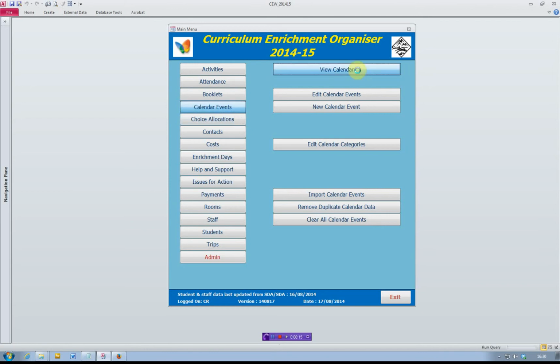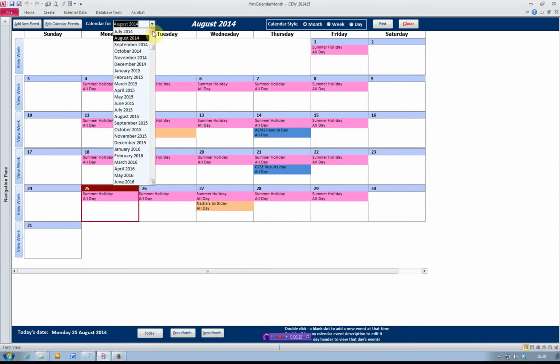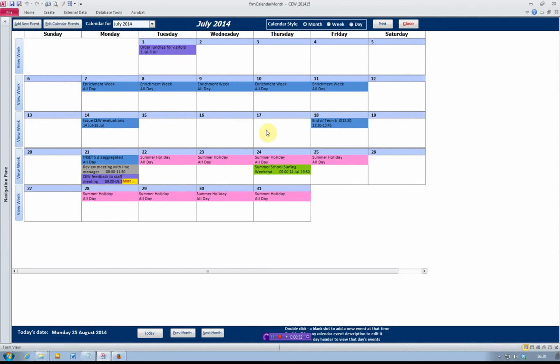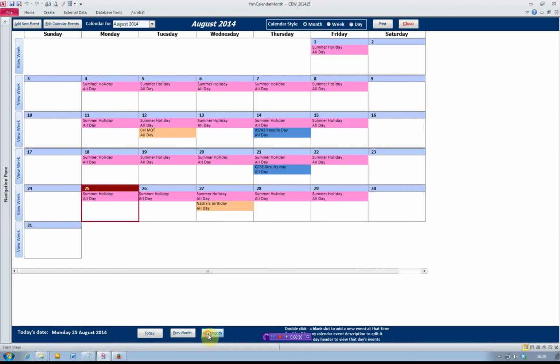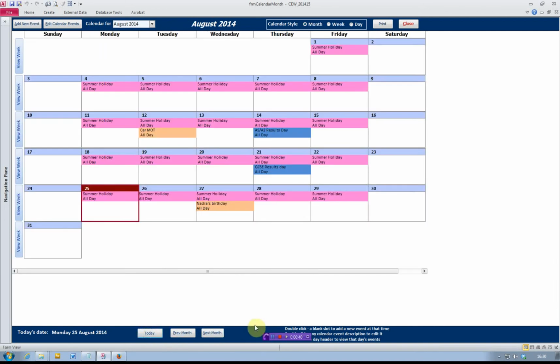If we click on view calendar, it will show you in monthly calendar view format all of the events for the current month. As you can see, I'm showing you this in the middle of the school summer holiday, and if I go back to the previous month, after a couple of seconds delay, you can see we've got the events for that month. We can also change months by clicking on the next and previous buttons or the today button here.